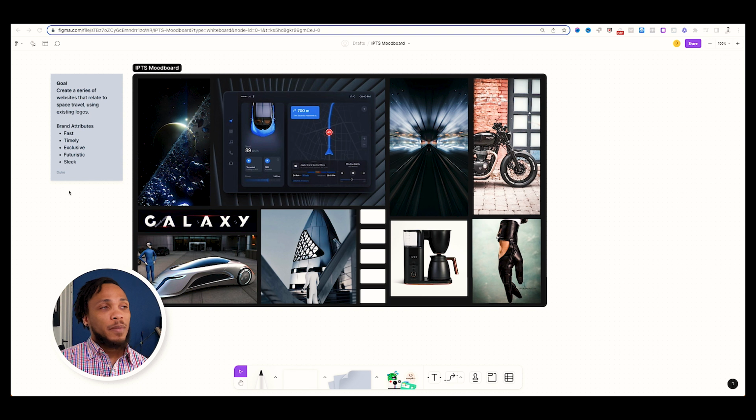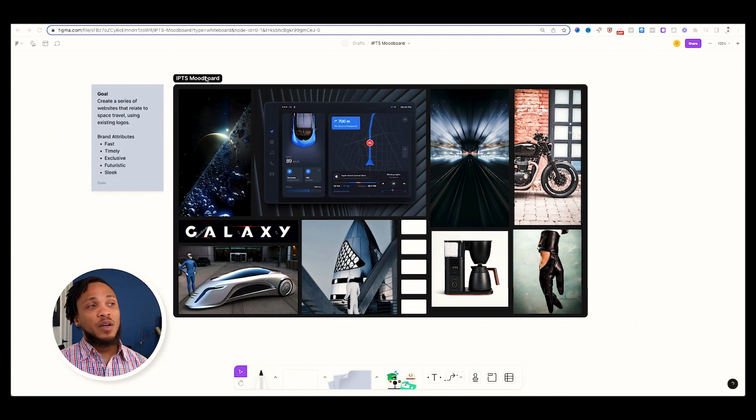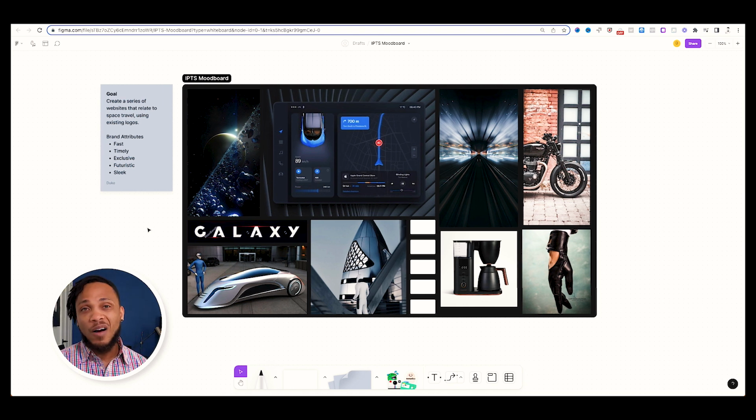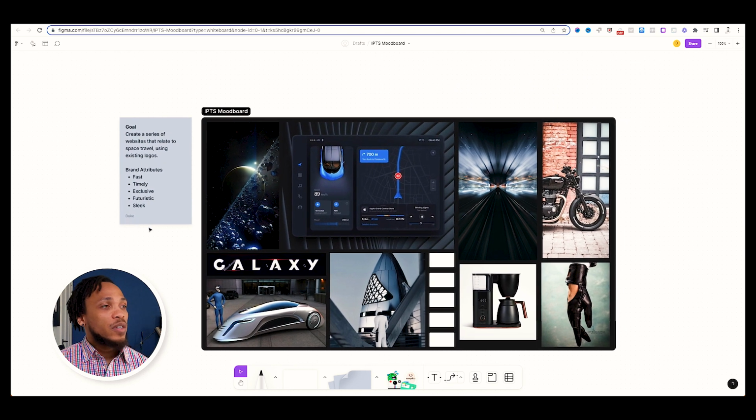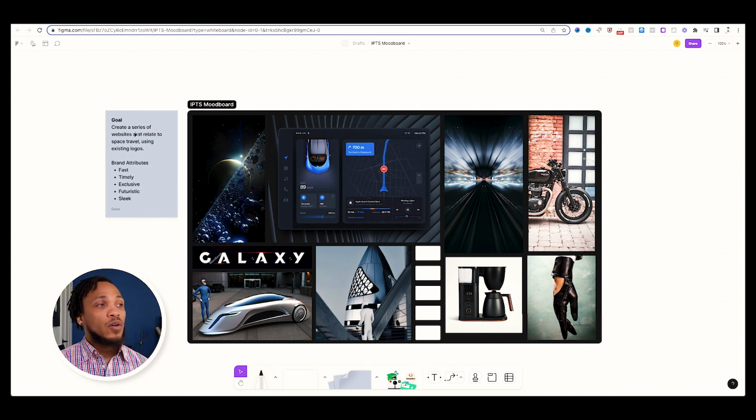This is the FigJam app. And what I usually do is just create a mood board. This is a section. If you're not used to FigJam, you can create a section, which is pretty much an artboard. And I actually go out and scour on the web, offline, and different resources to find assets to help me distinguish and define my brand. Over here to the left, you'll see me creating the goal and the brand attributes.